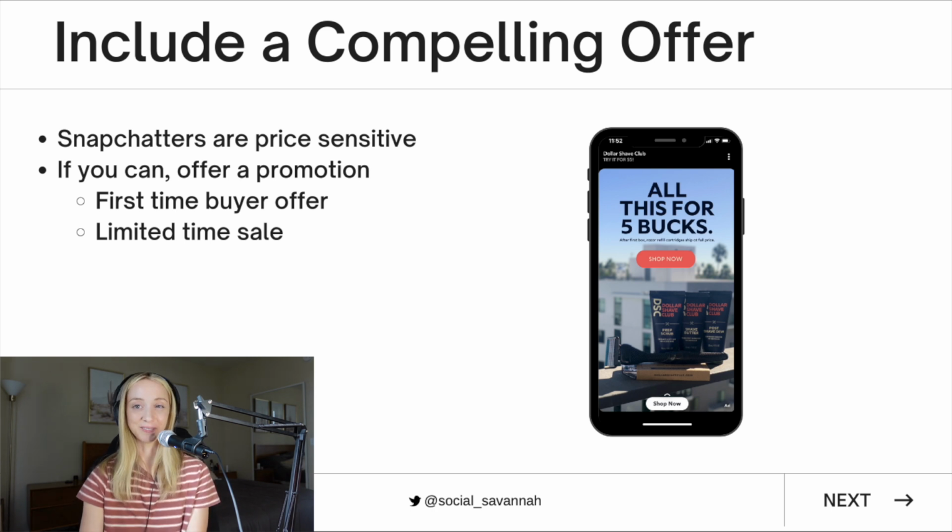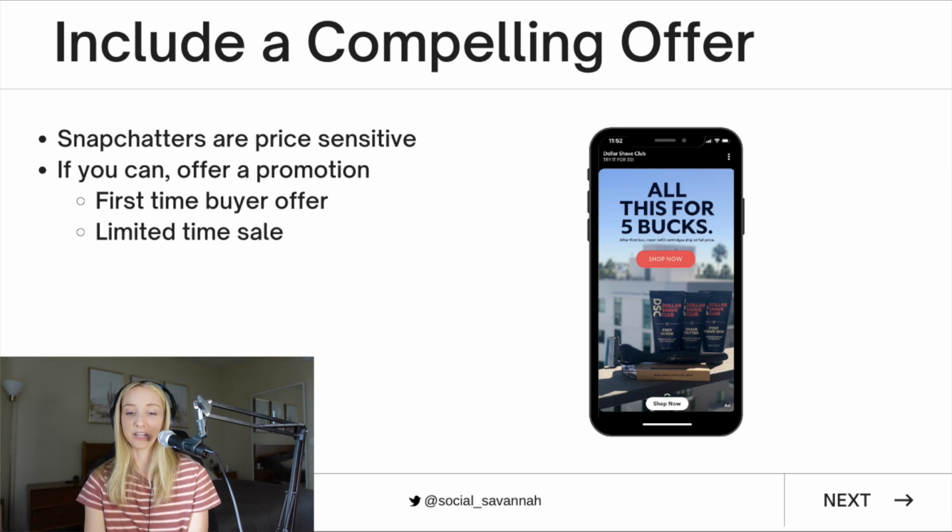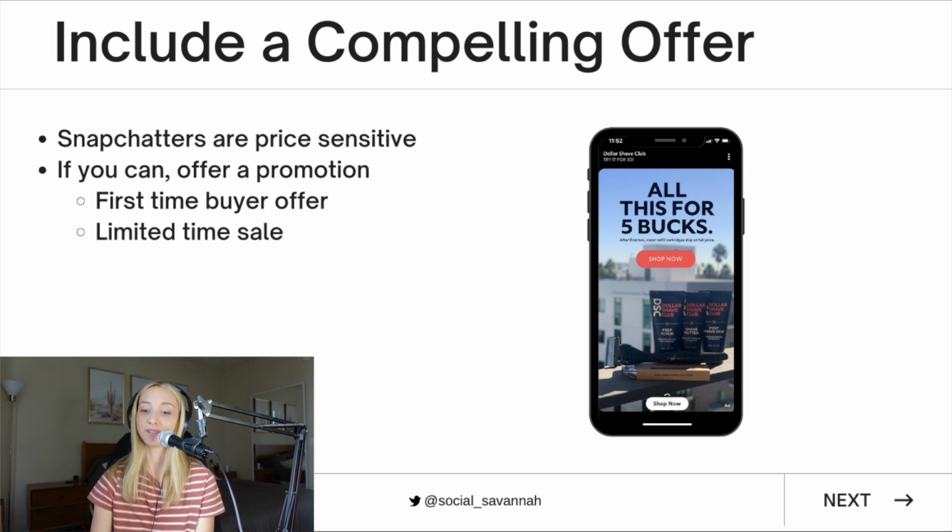And to hit this one home again of the golden rules, a compelling offer can really seal the deal. So on this Dollar Shave Club ad, they're saying all this for $5, and you can see all the things that's included in that package. They're very price sensitive. So test different offers and different limited time promos. That's gonna really help your Snapchat ad performance in my experience.